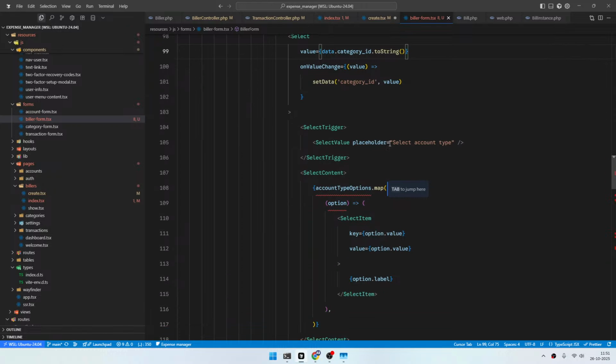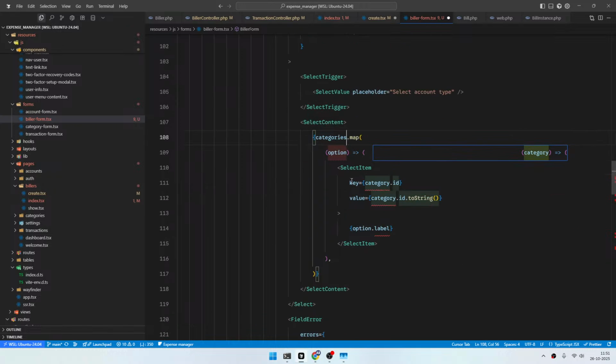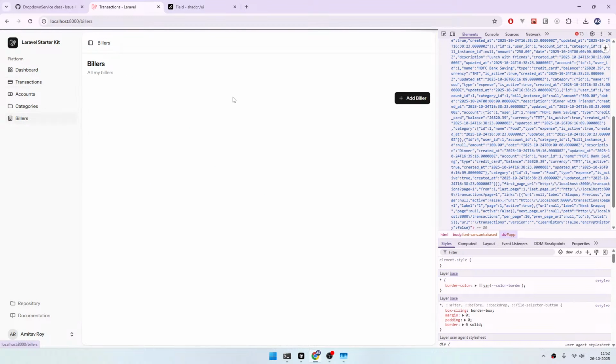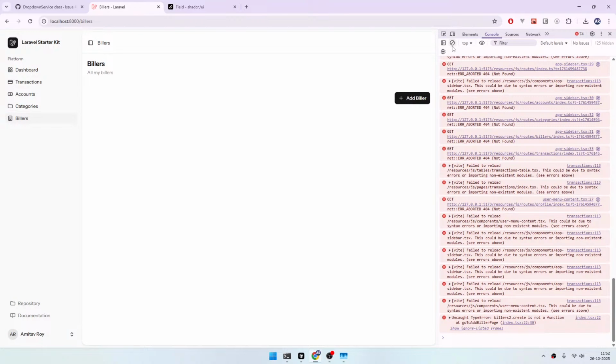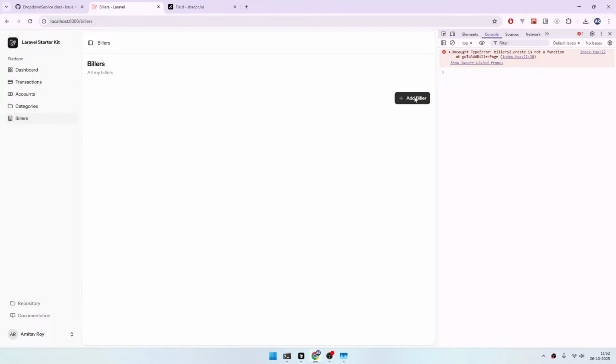Right. So this is categories dot map. Okay. Right. This will be category dot name. Perfect. I could have actually copied the entire drop down, but let's see. We have this. Go to add biller. Billers. I really don't understand why this problem is coming up.